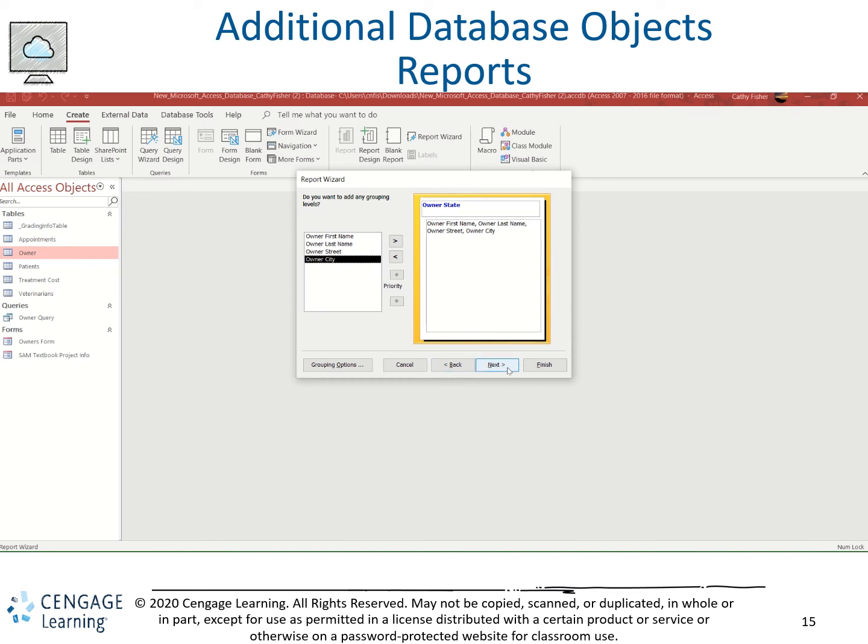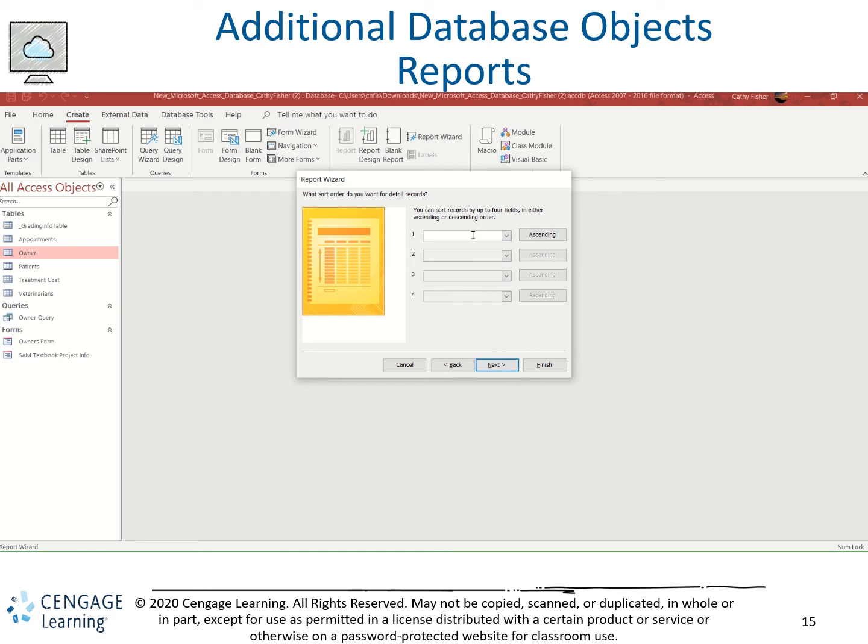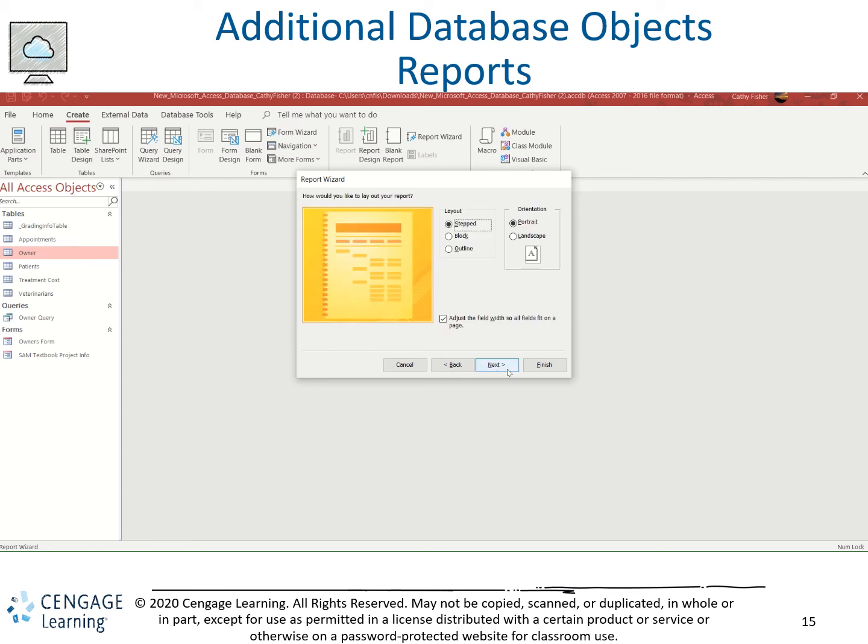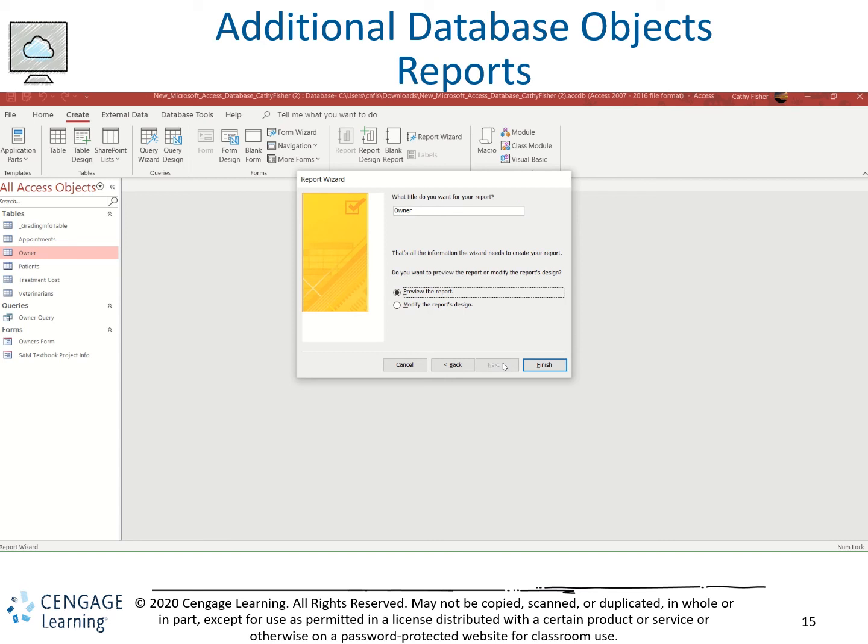We'll say next. And it says, do you want to sort? Well, no, we won't sort right now, but we'll get into sorting in a little while. So no. And what do you want it to look like? Well, we want to leave it as the layout of stepped. And we want to leave it in portrait orientation. And then we'll say next.